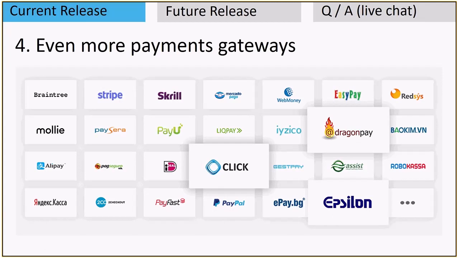During the last period, we added 3 more payment gateways. It's Epsilon for Japan, it's Dragon Pay for Philippines, and Click for Uzbekistan. Many clients and customers are able to use local payment gateways and accept payments in local currencies. If somebody of you would like to have additional payment gateways which we don't provide in Site Builder, just contact me after this webinar by mail.